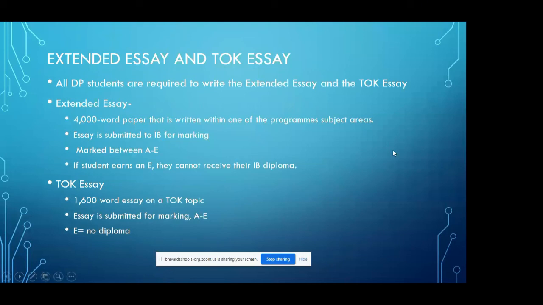Talk about the extended essay and the TOK essay. While they are in their TOK class, Mr. Walters, our TOK teacher, begins to roll out the process of both the extended essay and the TOK essay. While they are in that course over the 2 years, they will finish and complete both of these major assessments.